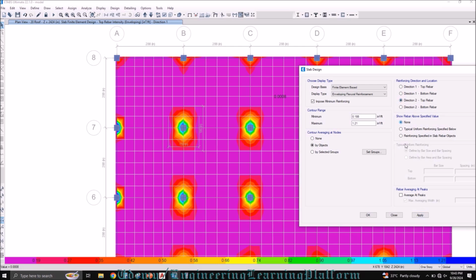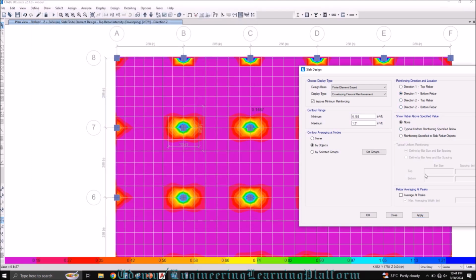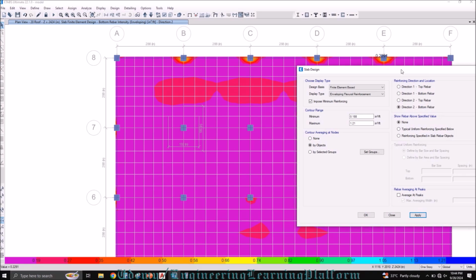Let's go to direction number 2. Direction number 2 is exactly the same. The only difference is your reinforcement would be in this direction. However, the rest of the procedure remains the same. Similarly, for the bottom, direction 1 would be this horizontal reinforcement, and bottom direction 2 would be the vertical reinforcement.